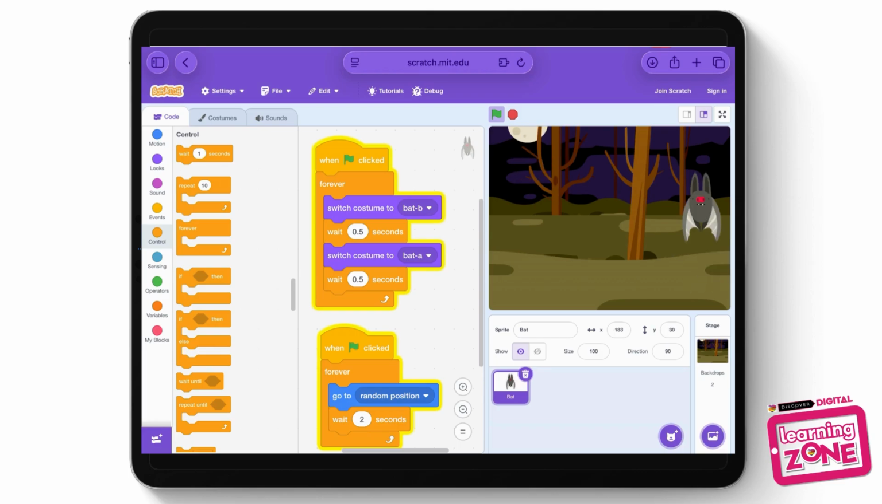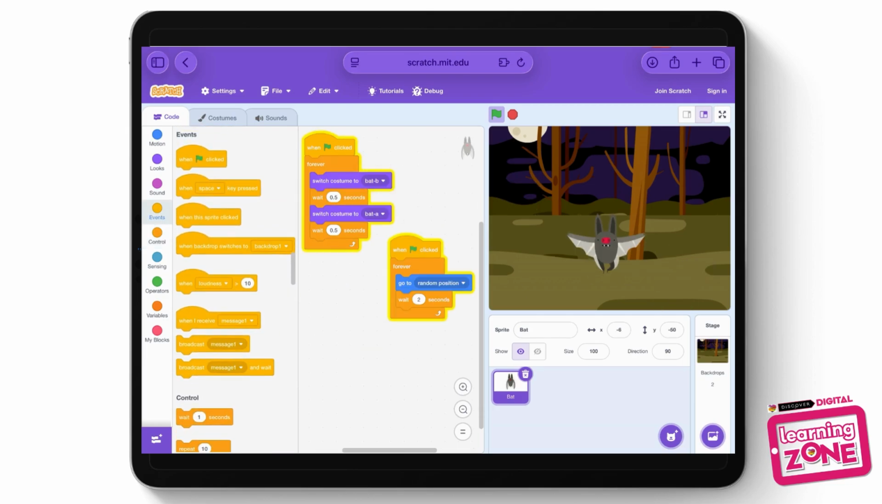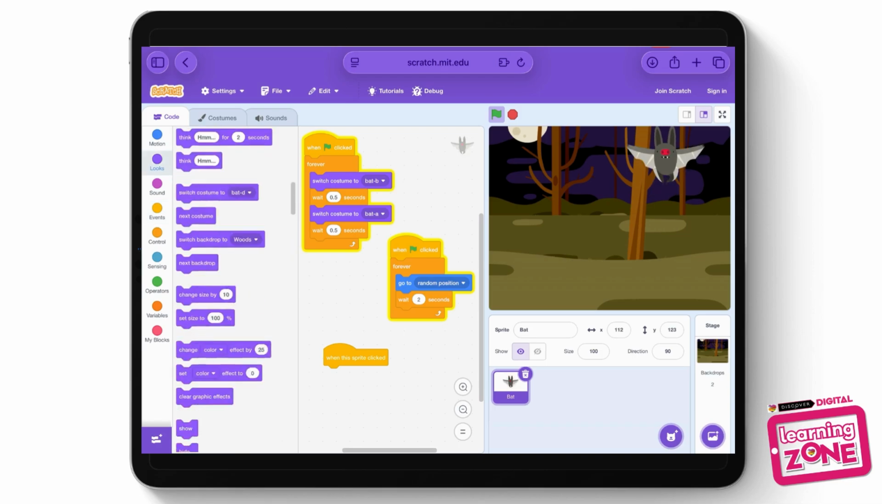So now what we want to be able to do, we want to be able to tap on the bat to make it disappear and for it then to come back. To do that, we will need to choose the event block that says when this sprite is clicked. And this means that all of the other pieces of code will run automatically, but when we tap the sprite, this particular piece of code will then run.